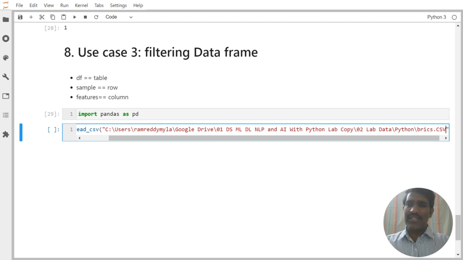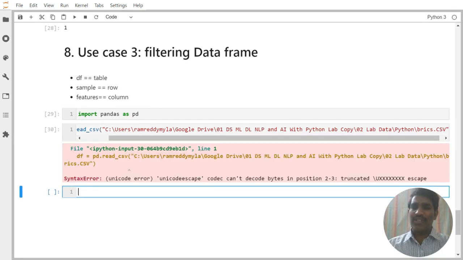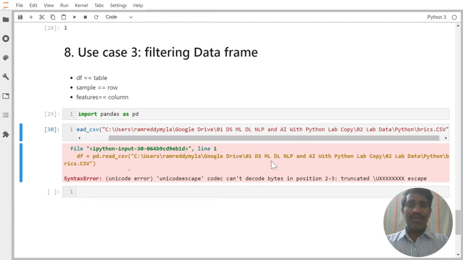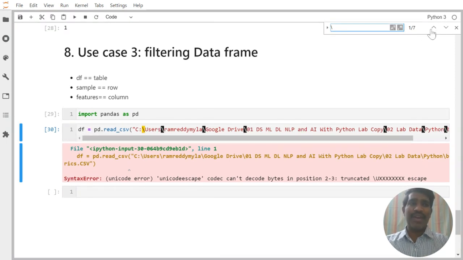However, when I run this, it is throwing an error. What is the error? The slash is treated as an escape character. Because it is an escape character, it is showing a problem. How do we overcome this? We can overcome it by replacing the slash with a double slash.